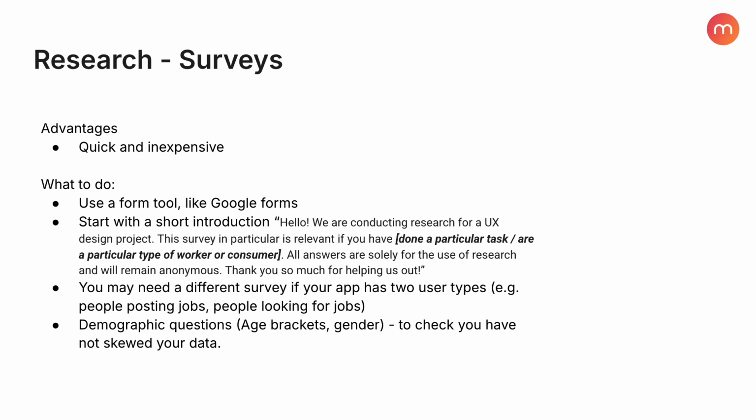product. We usually build our surveys using a simple tool like Google Forms. Start with a short, friendly introduction that explains what the research is about, who it's for, and how the responses will be used. It's important to reassure participants that their answers will remain anonymous. A good introduction builds trust and increases the chances of honest responses.